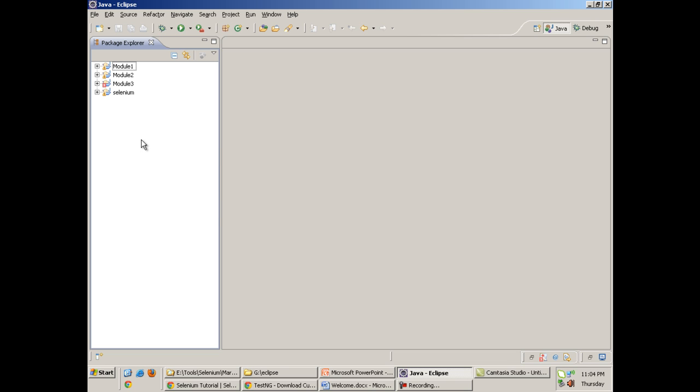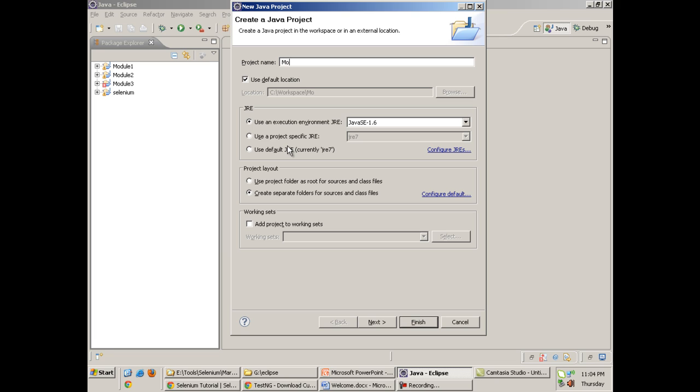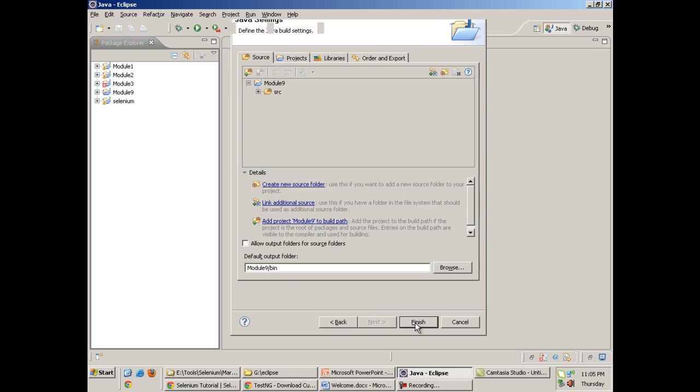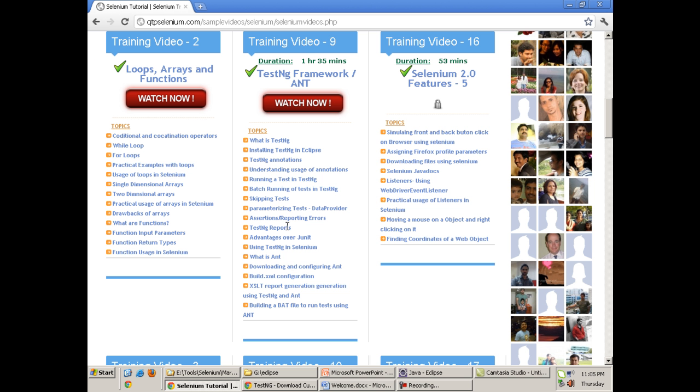Alright, now I will make a new project called Module 9. Right. So now we'll start looking at Testng features. If you look at the syllabus, the first is what is Testng, installing Testng.